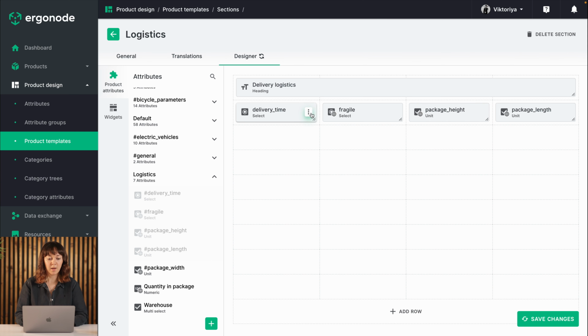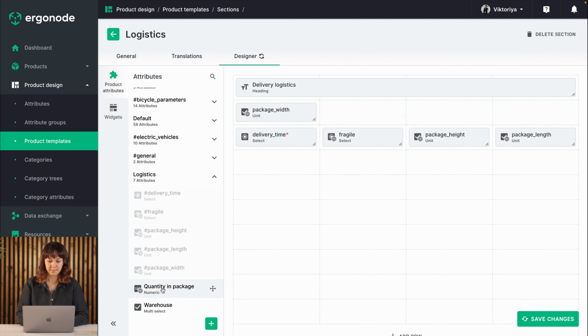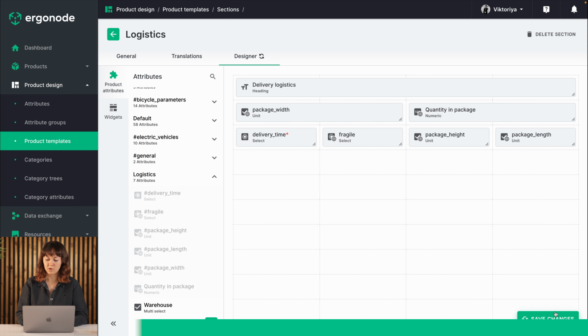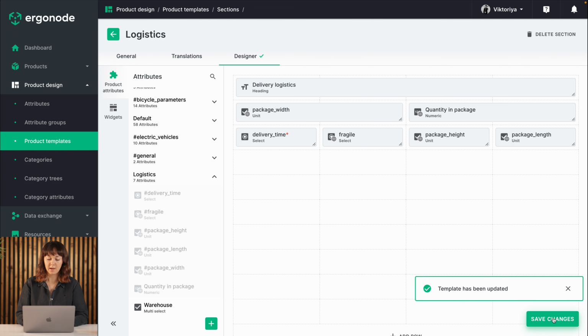By hovering over the menu in each attribute, these 3 dots, we can indicate whether the attribute is required. We will explain what this means very soon. Also, if we run out of space, we can simply add a row, and that should help. Now let's save this section and create a product template that will use this section.